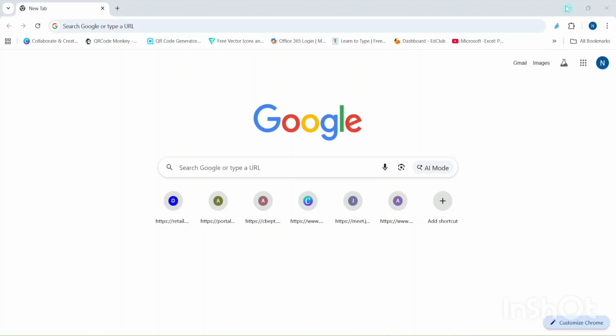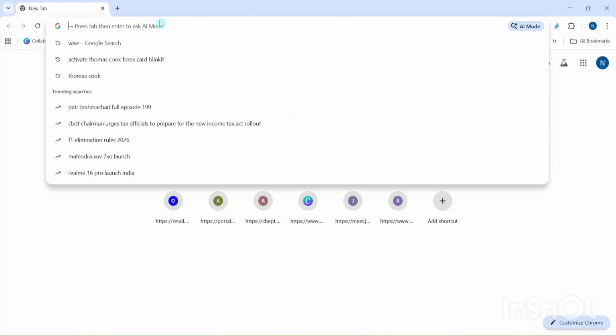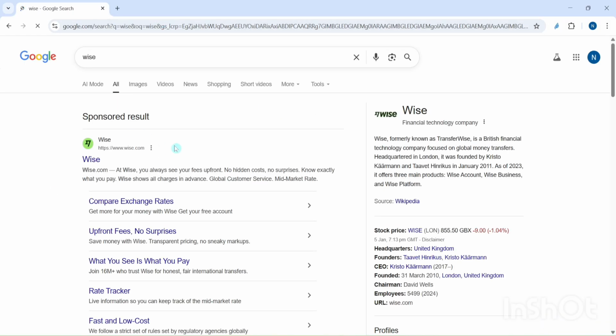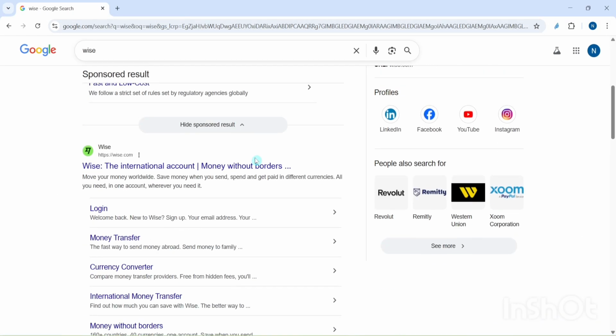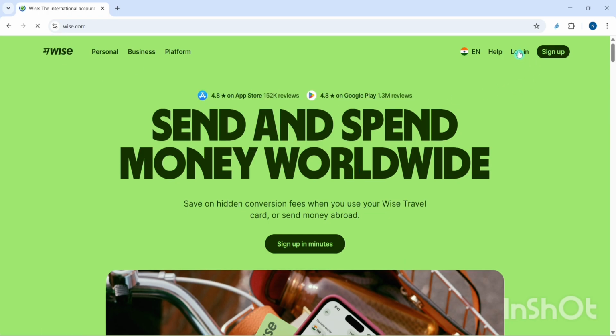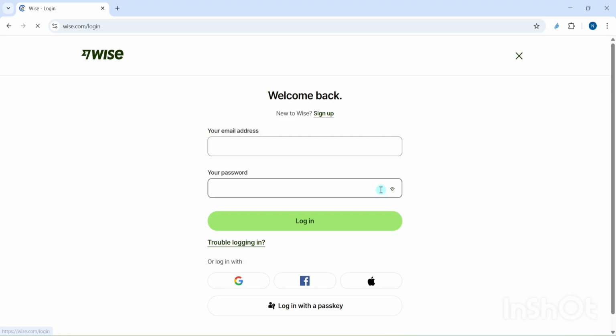Hello guys, I will show you how to order your Wise card. This card you can use while you travel abroad. This card is also very beneficial when you travel abroad. There is no forex markup and you can withdraw your amount for free in a month. This is very beneficial.